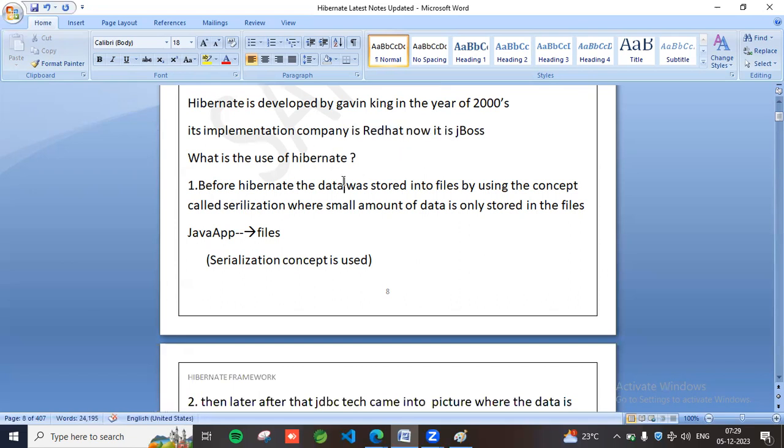Hibernate is used to connect to database here. Okay, so up to now just remember that one line only. Hibernate is used to connect to database from Java application. But before Hibernate, how was the data stored? Okay, so first we will understand that. Before Hibernate, the data was stored in the concept of what?